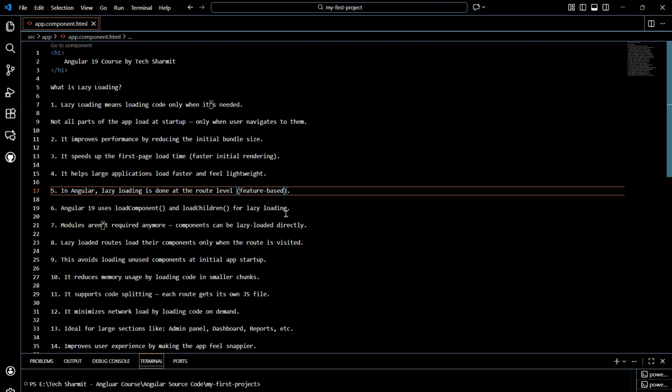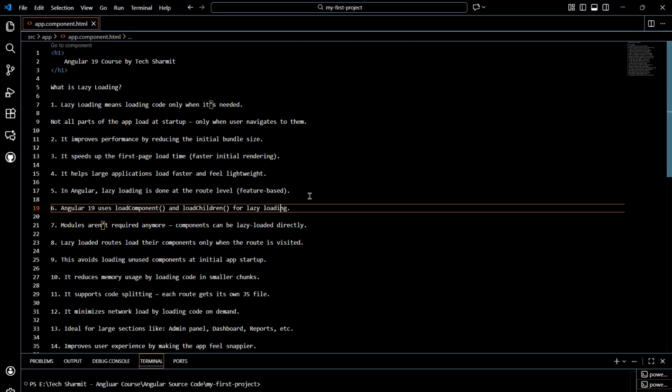So in Angular you can say that lazy loading is done at the route level, on a feature basis, according to the features. Okay, then we have the sixth question.